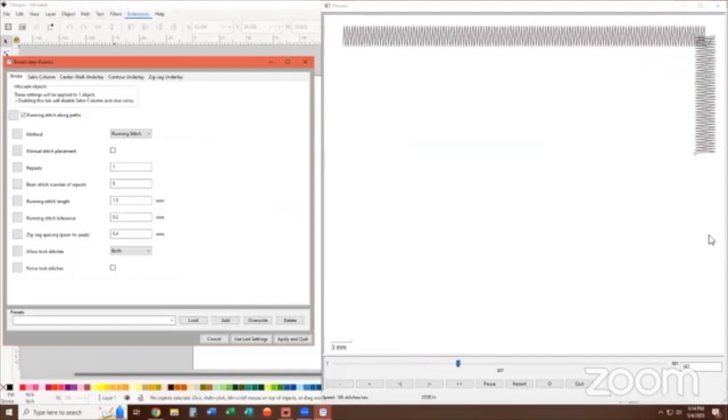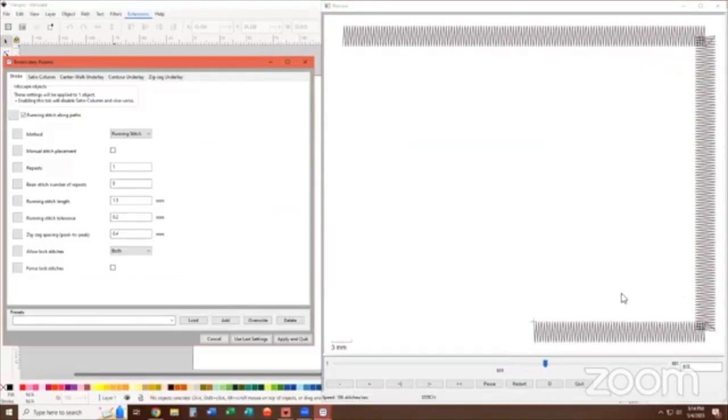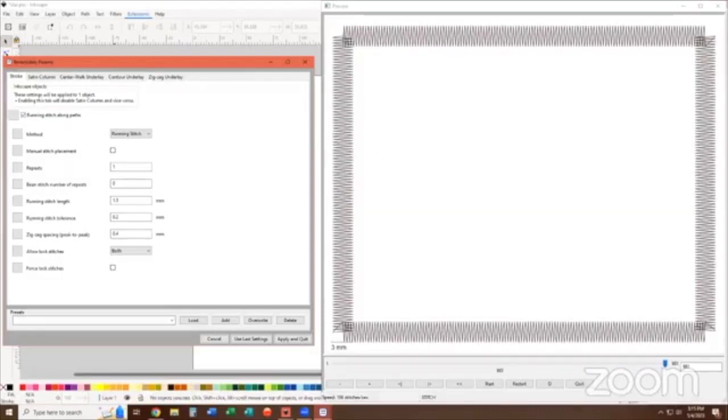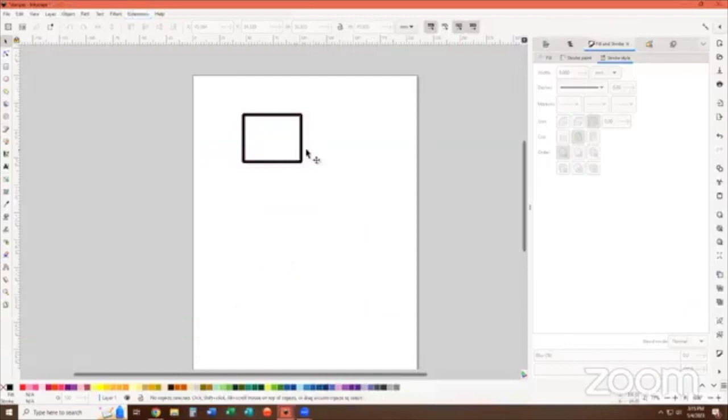There it goes. Now you'll see it doesn't do corners, it's just straight lines. So it's not great for anything other than a straight line. But I'll show you how to change it into a satin stitch later, which will do those corners a whole lot better. So I'm going to cancel this for now.